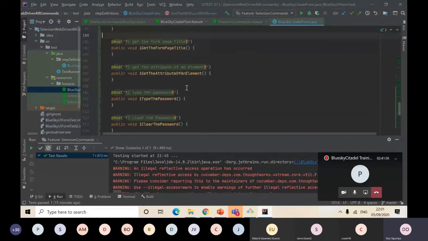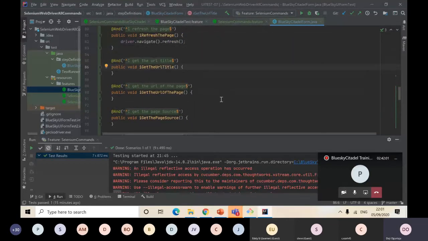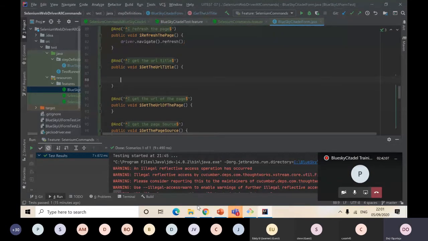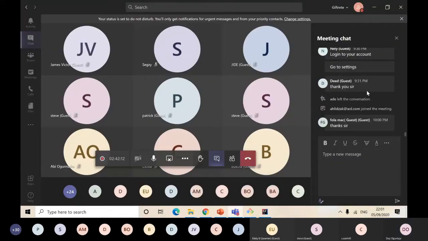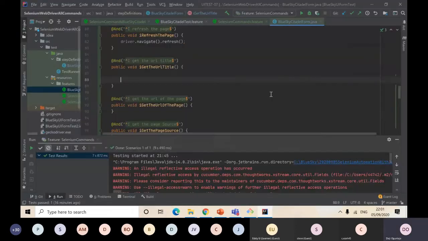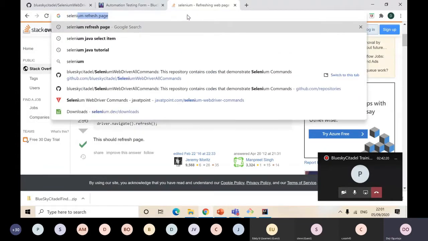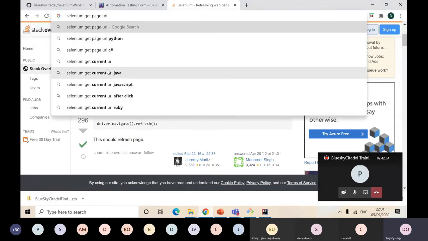So the next one that we want to do is to get the URL. The same way also you can do that as well. You can Google it and say, I want to get the URL of a page. What do I need to do? Google is your friend, to be honest. So Selenium get page. You can see get page source, get page title, get page content. So let's say it's URL I'm looking for. So you might also want to add Java.